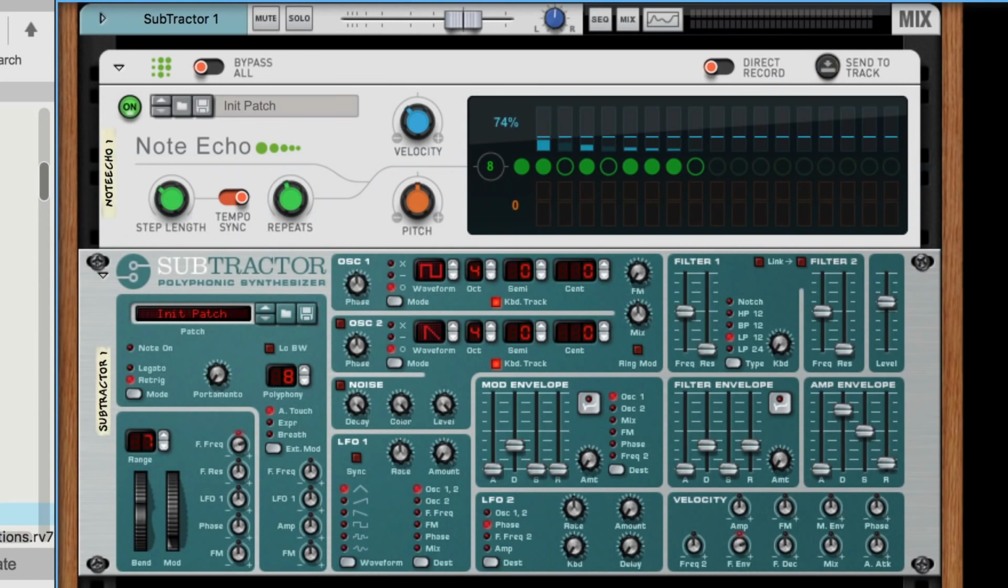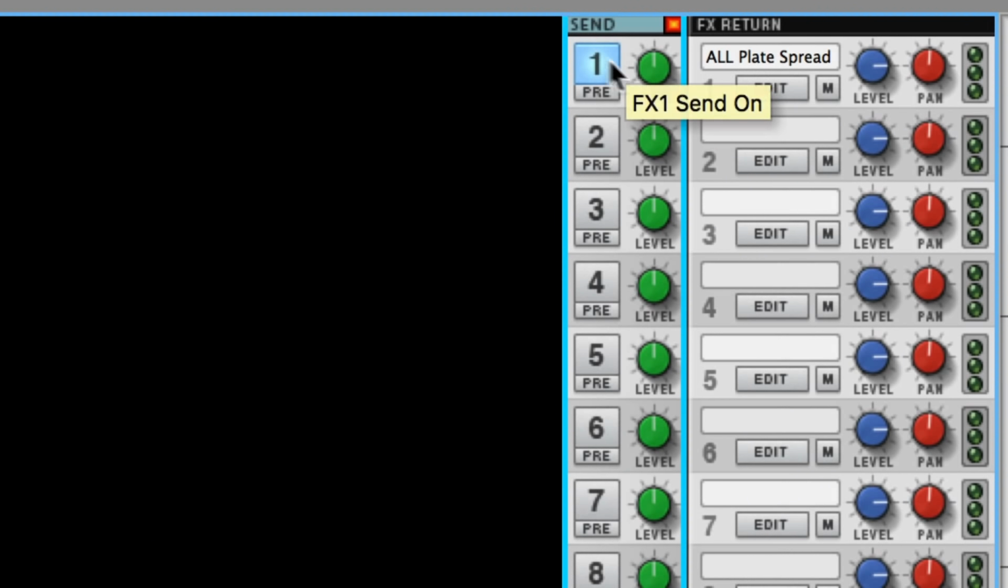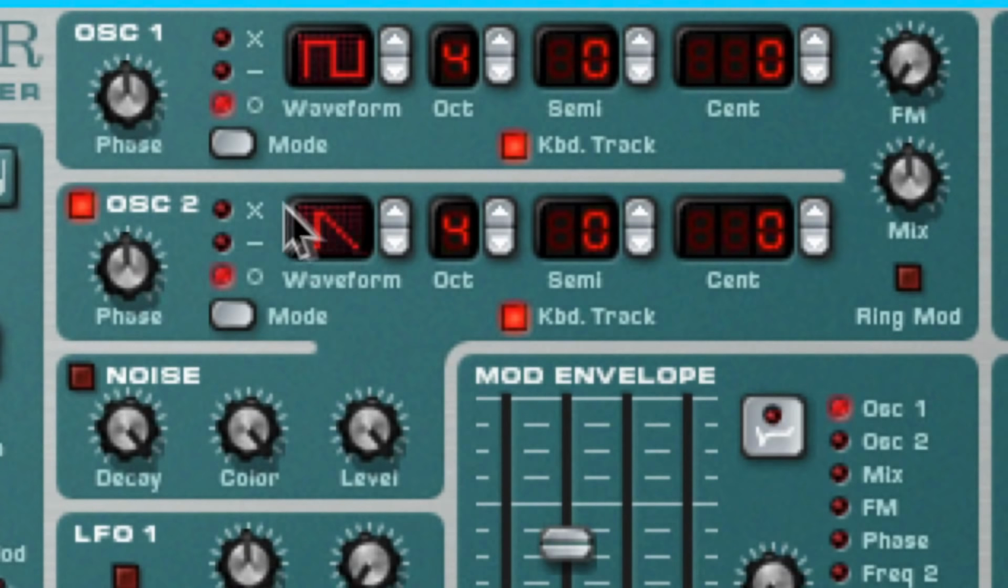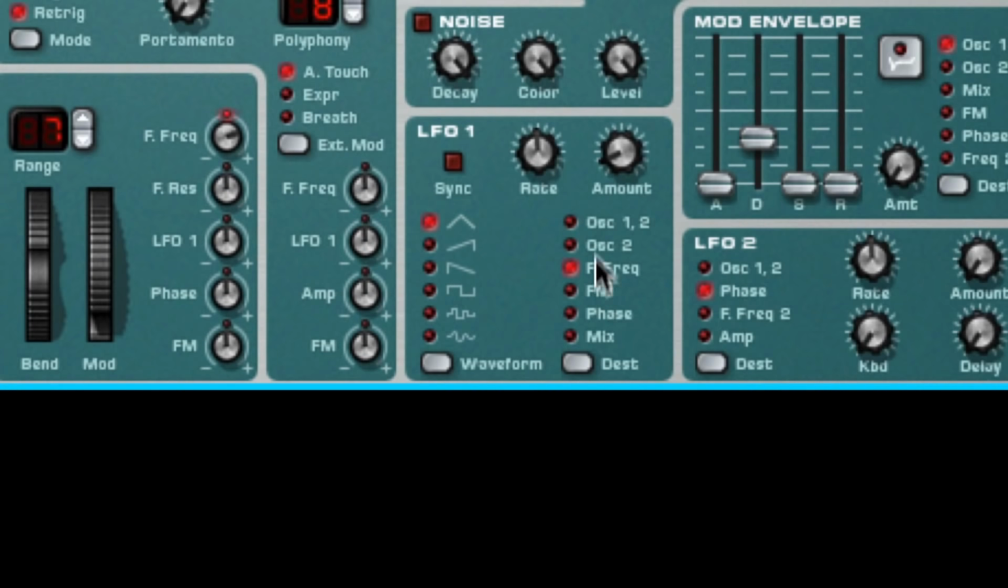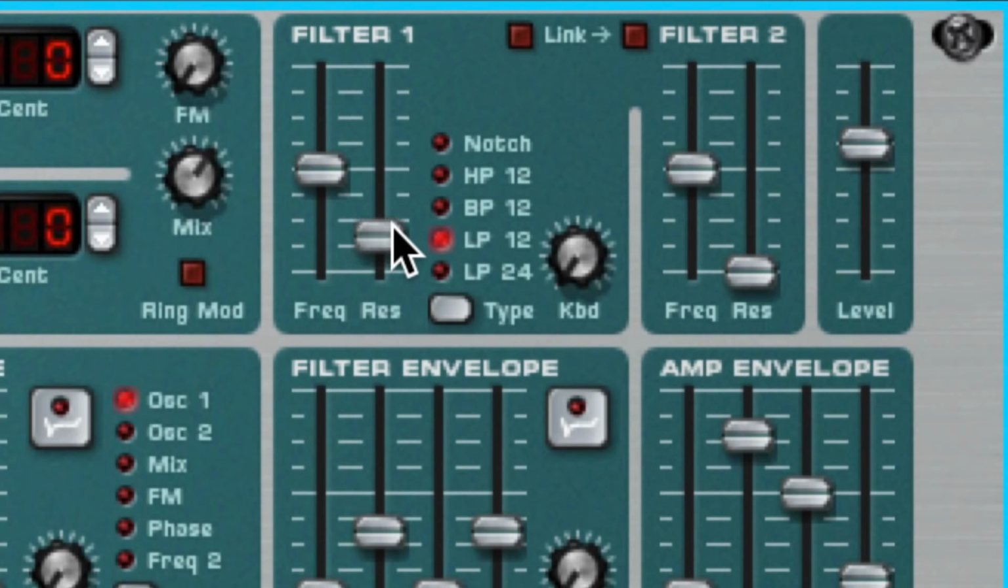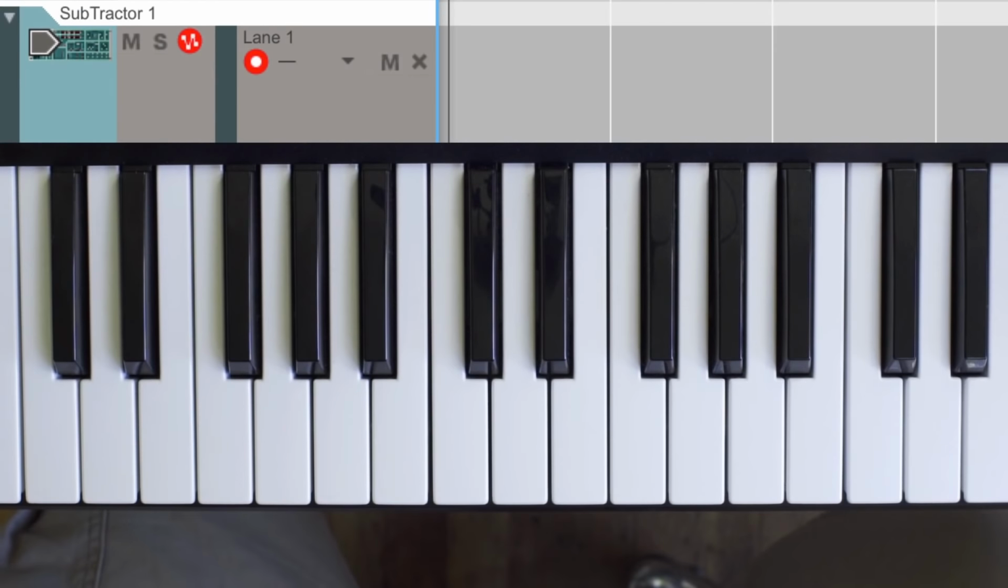To keep this tutorial focused on note echo, allow me to make a few quick production decisions here while you wait. Let's see, I'll add some reverb, blend a triangle wave into the patch, maybe a little LFO to the filter, and there, let's record.